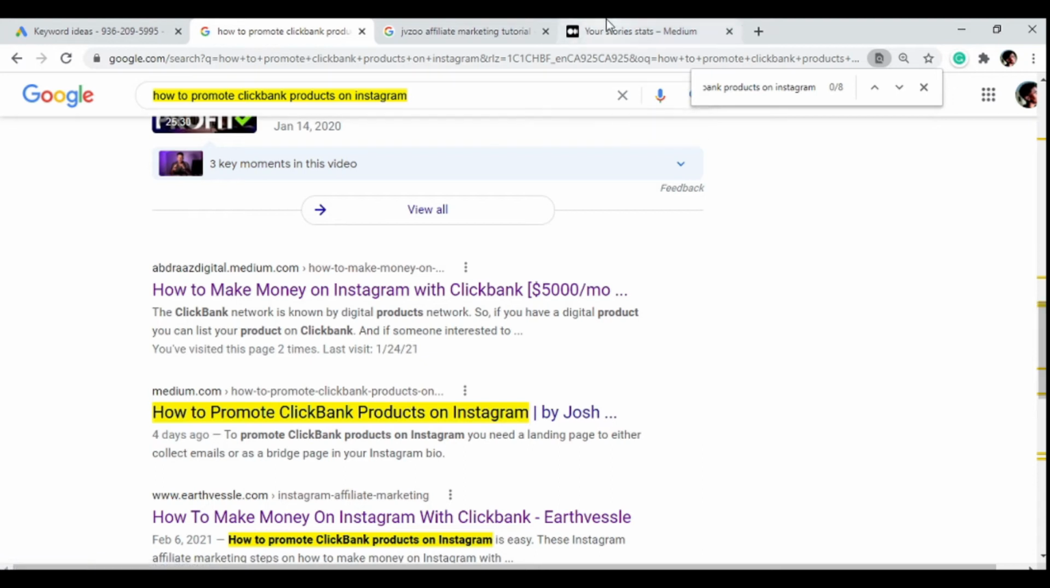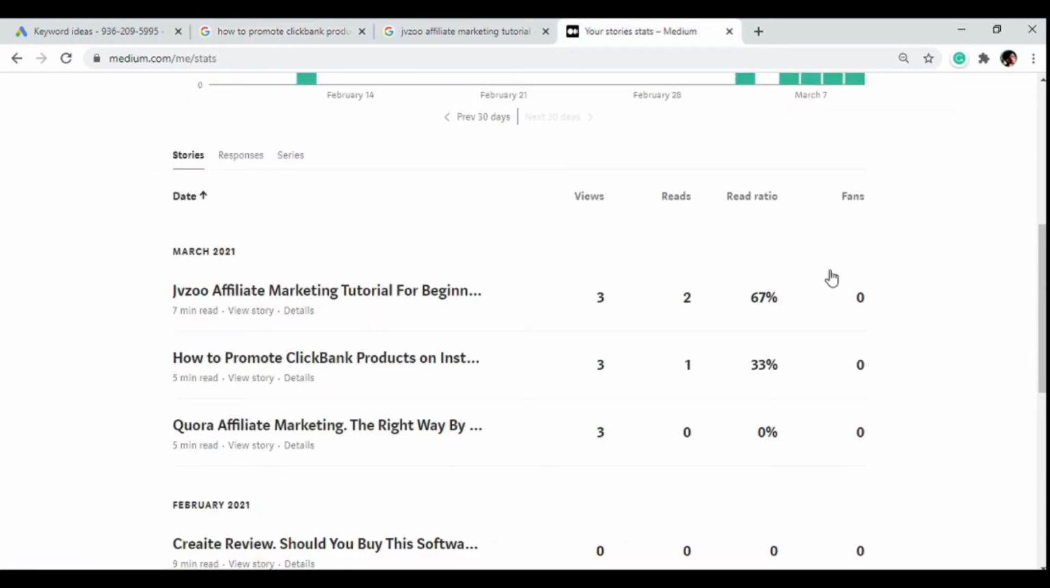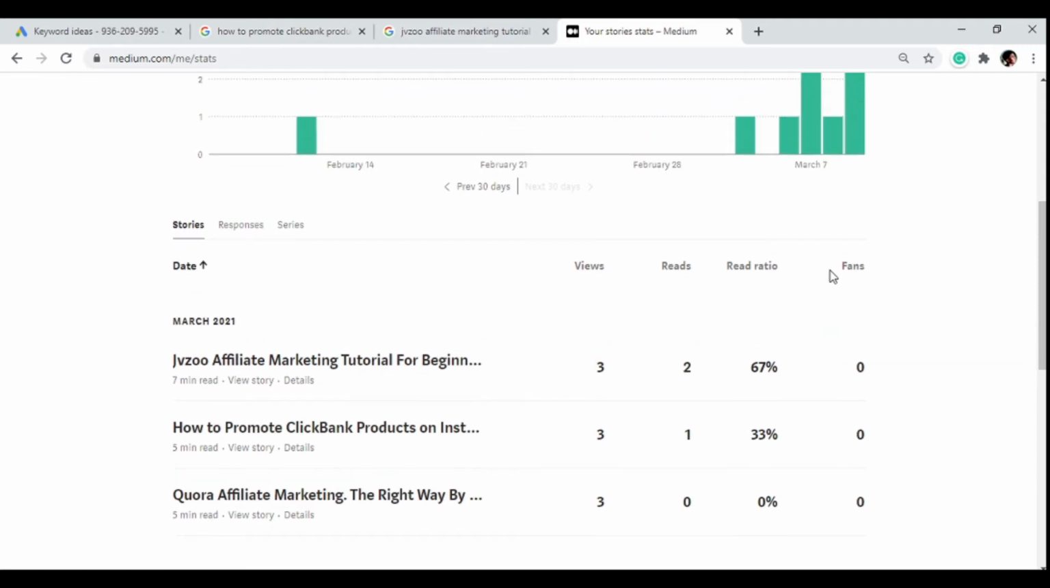So you can see that I'm writing articles on these long tail keywords. At first you may not get a lot of views, but it will eventually pick up and you'll start seeing consistent views on your Medium article. So how do I do this? Let me open up one example.